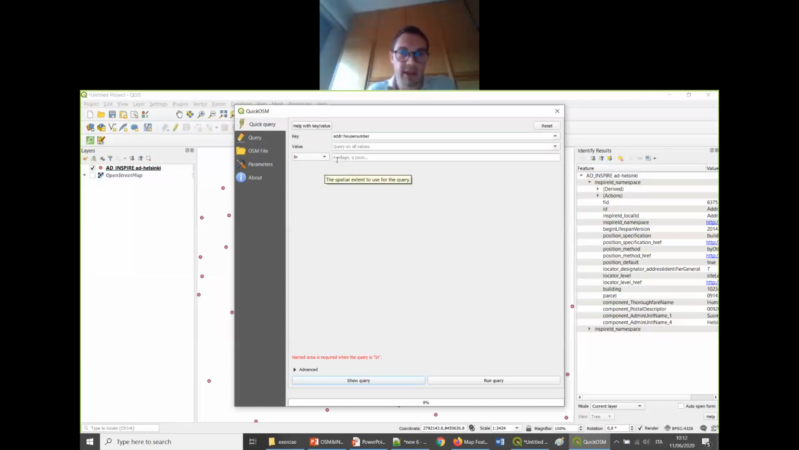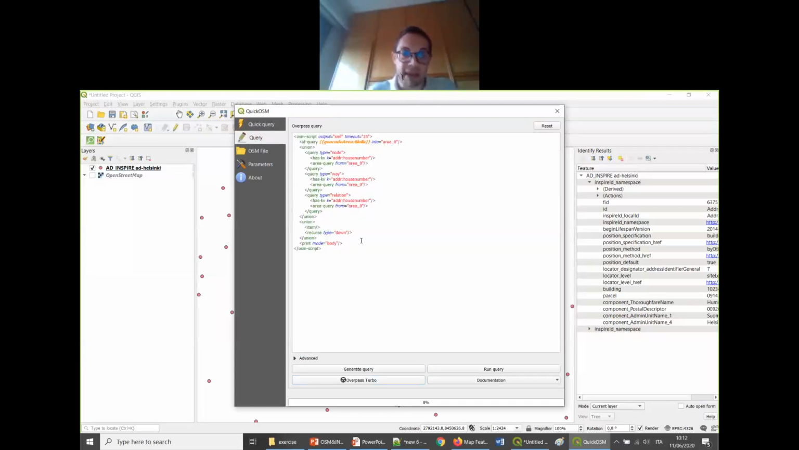First, I need to select where I want to download the data. For example, you can download data only on the current extent of the map in QGIS. What I will do here is simply to select Biella, that is our province, and then I can show the query. This is the Overpass XML query language that basically tells me that I'm downloading data in Biella. I'm also by default downloading nodes, ways, and relations with that tag. So I'm basically downloading datasets having key equal to addr:housenumber and any possible value.